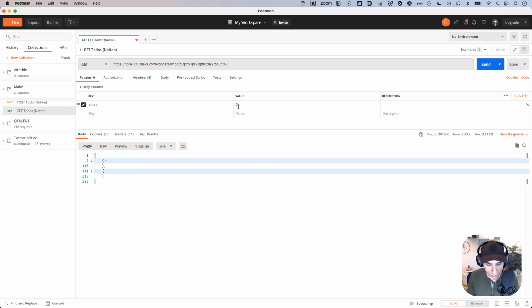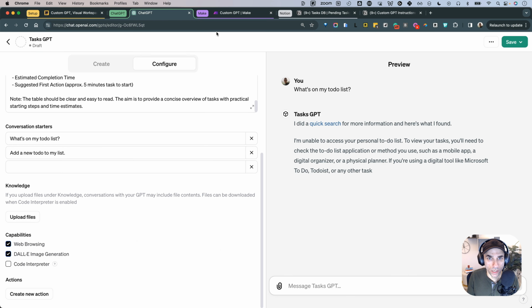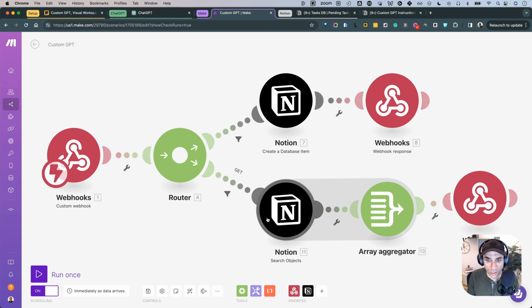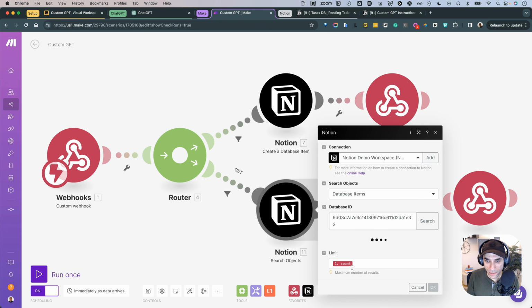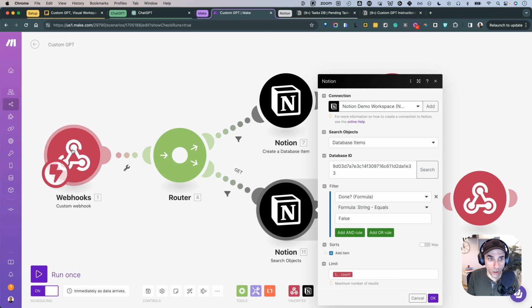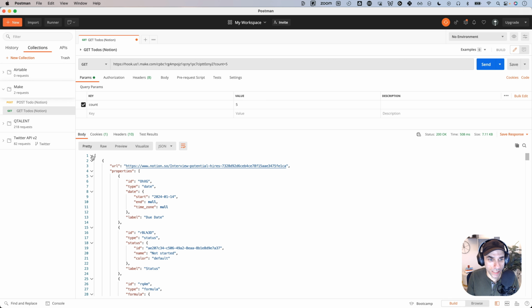If I change the number to 5, it will fetch 5 tasks from Notion. And all of this is configured in Make. So if I go here, if I look at search, it has the count variable, which comes from the webhook, and it can tell Notion, hey, this is the number of tasks I'm looking for. So that's the get call.